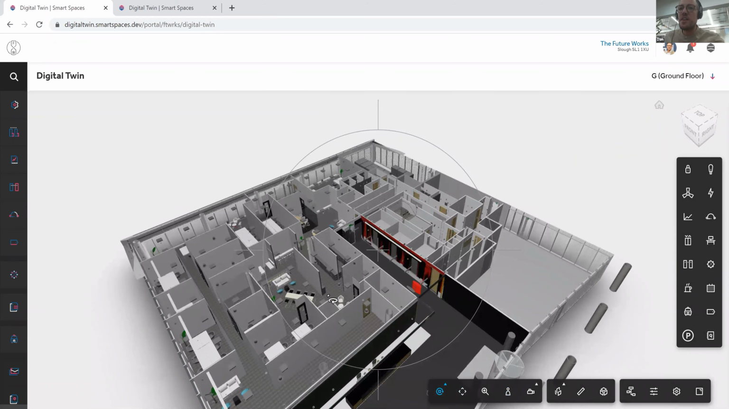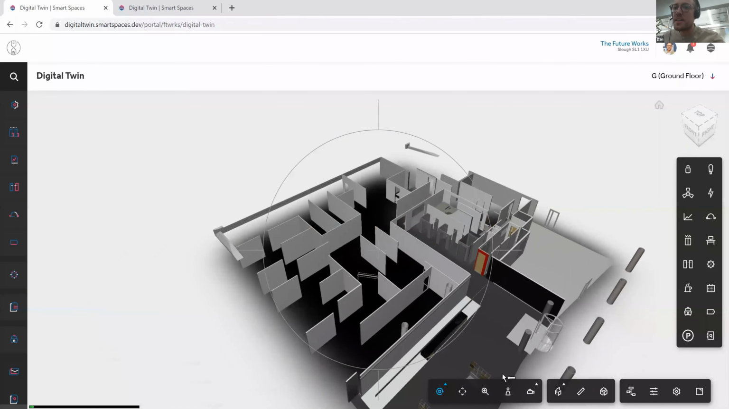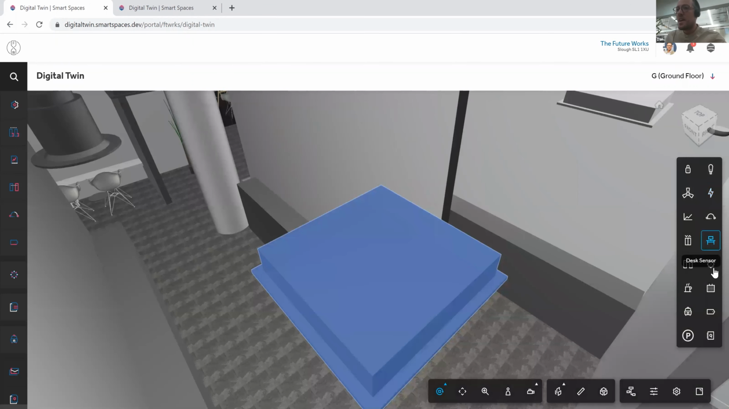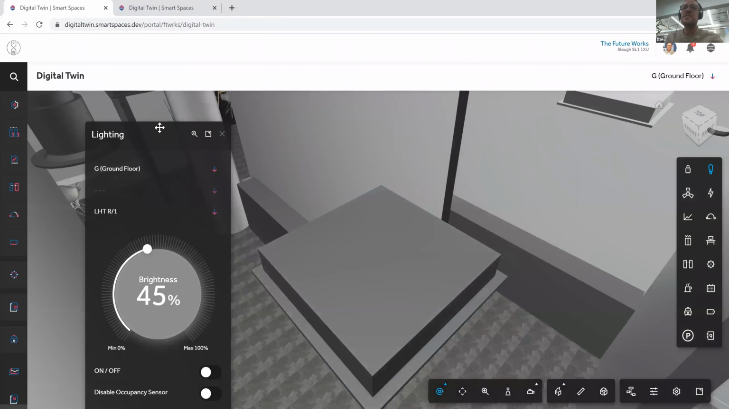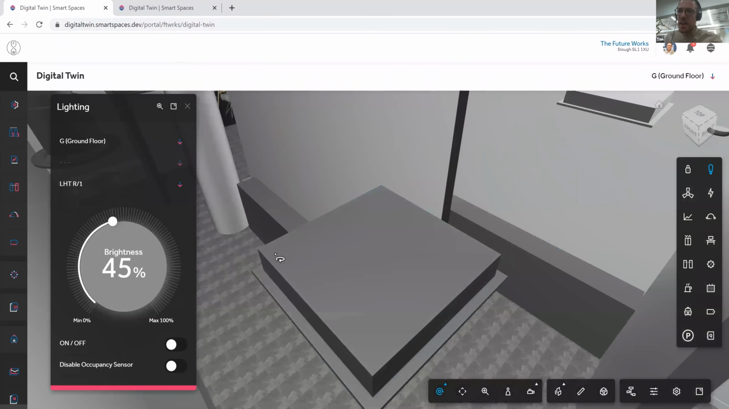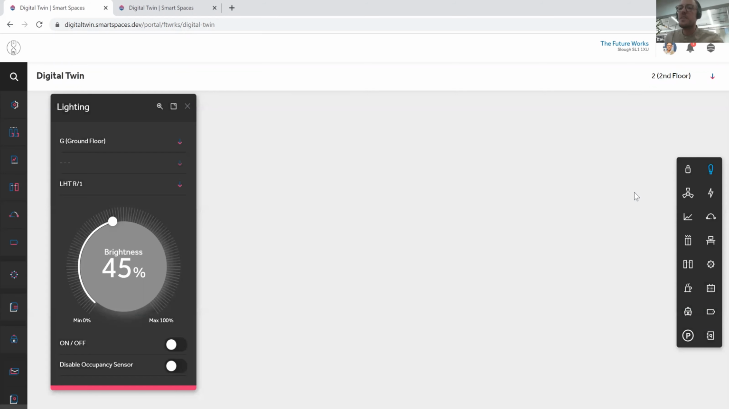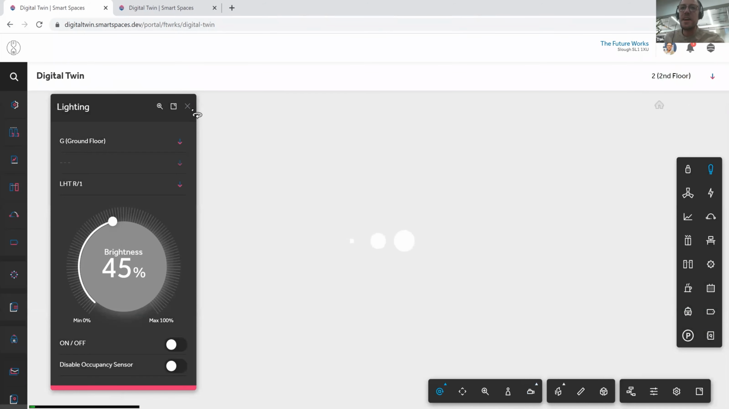Essentially, if I click on a luminaire in here, I'll get a real-time status of the current lighting parameters within the building. So here I have the ability to dim the lights, etc. And if I go up to the floor, for instance, if I go up to the second floor, I can show you some more of that in action.